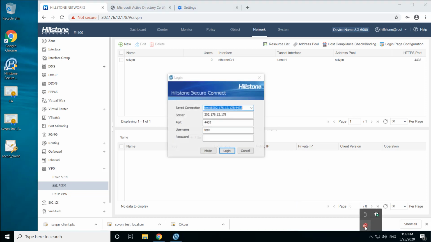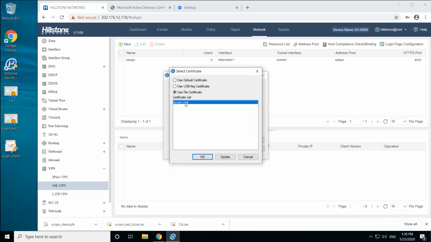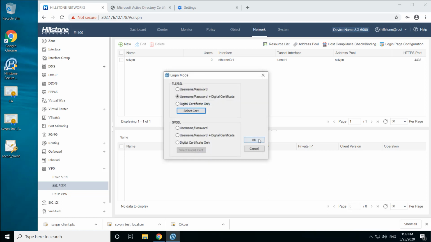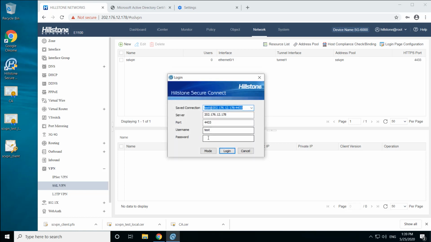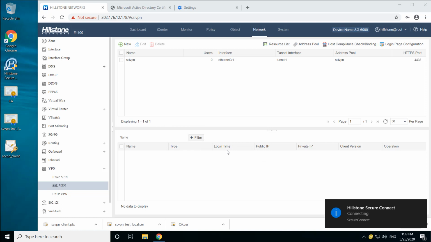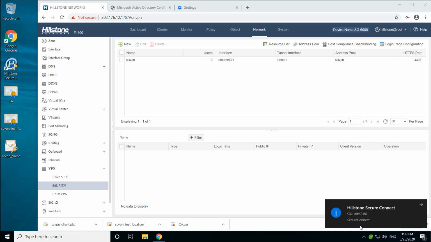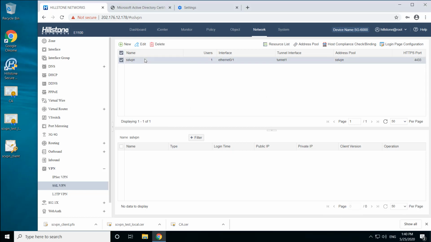We try dial-up again. The mode we choose is username password with digital certificate. And OK. Type the password. Login. And we can see the dial-up is working. And we can see the user in the user list.